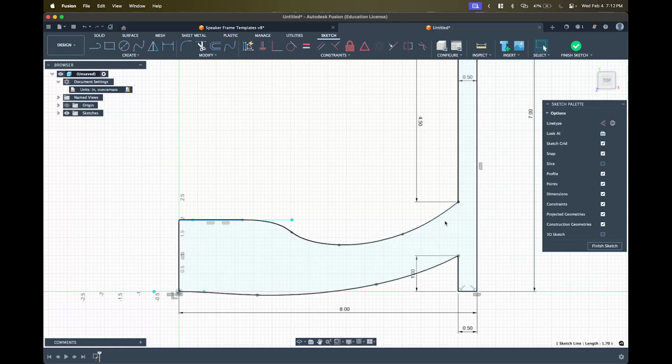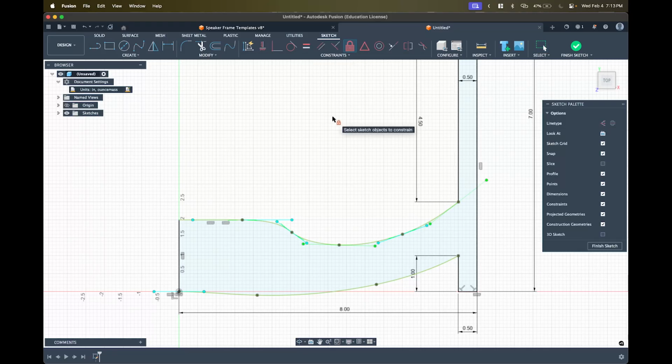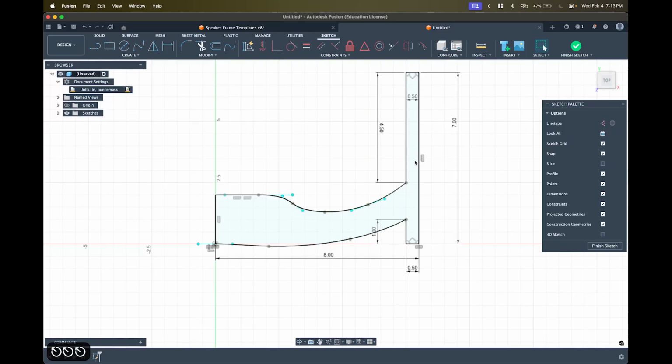I'm going to click on both of these. I'm going to hold shift and click on both, and I'm going to just click the fix lock icon. Okay, you should have kind of a blue filled in shape here. If it's not blue, that means you have an open hole somewhere.